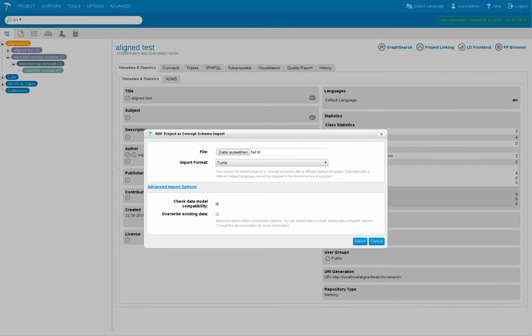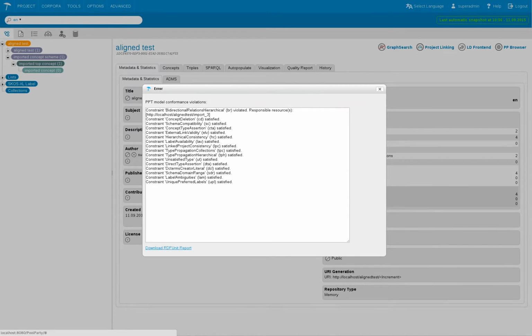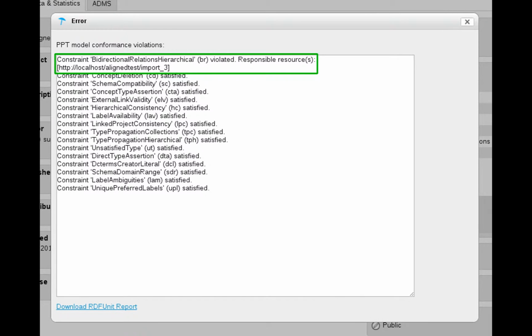Now, we import the same dataset with the option for data consistency checks enabled. As a result, we get a report of what consistency requirements have failed. In this case, the user can see that the concept with the URI import3 missed required information as it does not reference its broader concept.